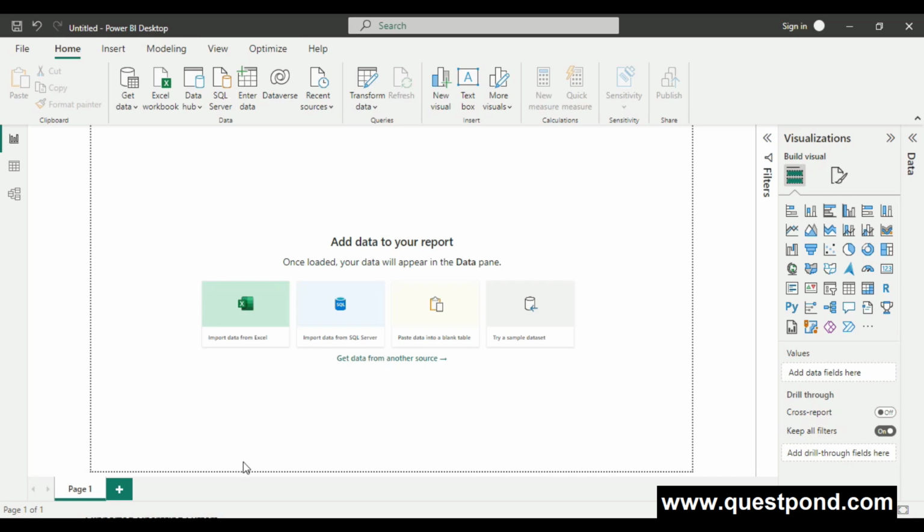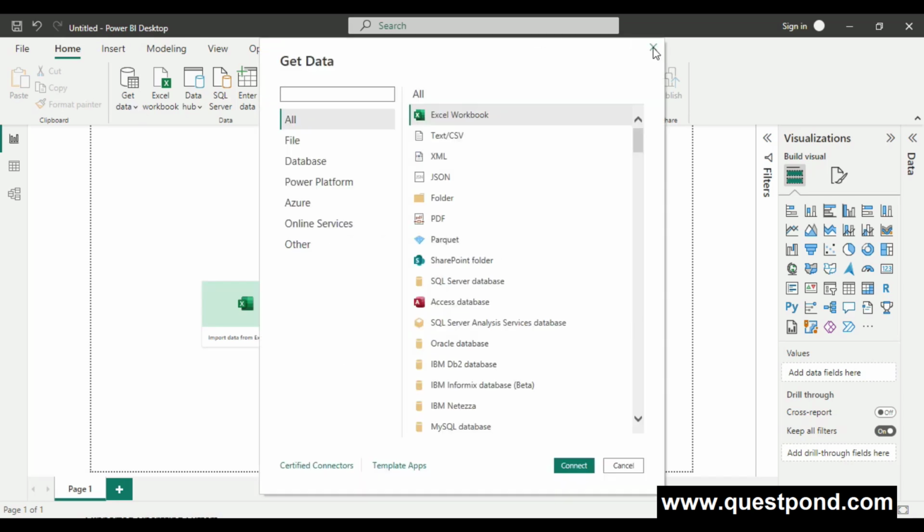In case you want to get the data, direct options are given over here. You can see that import from the SQL Server. In case you want to import it from Excel, yes, you can do it here. In case you want to get the data from another source, you can click over here. Once you click over here, the same option will open up which we just saw under Get Data. So there you go.